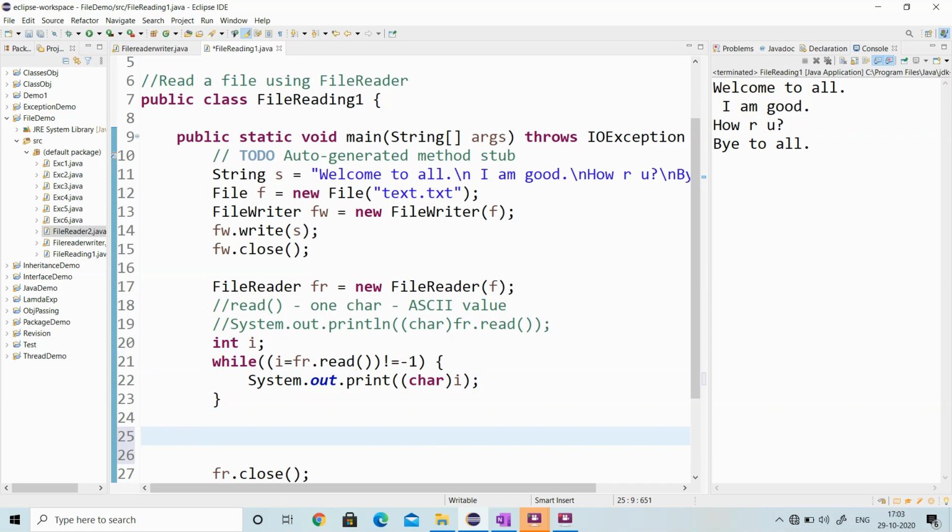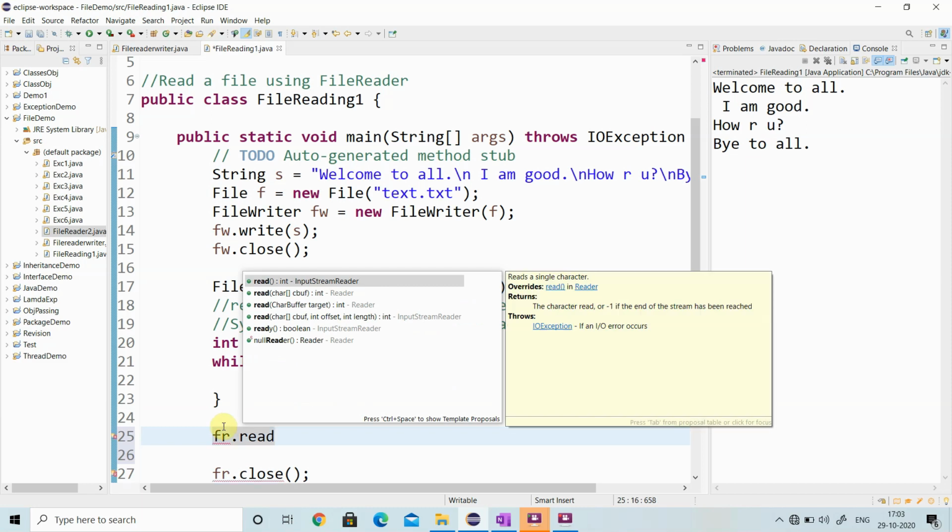Okay, so now we have another way to read that input from the file, that is by using a character array. So if you see here, fr.read, we have several options. You can return the integer value, or you can have a character array. You can have a character array with the offset value.